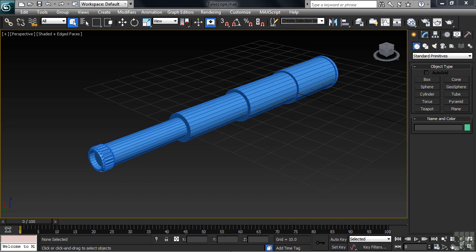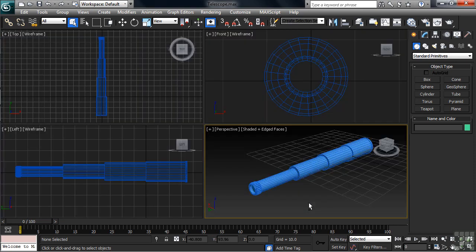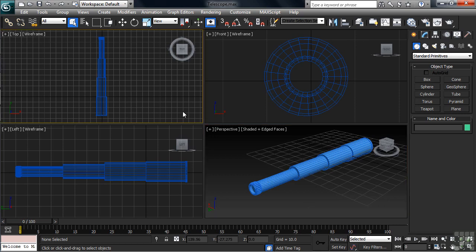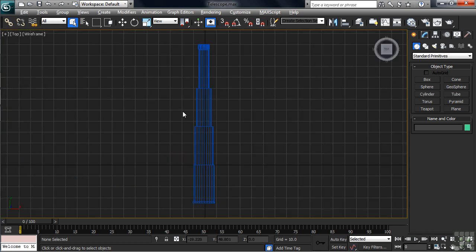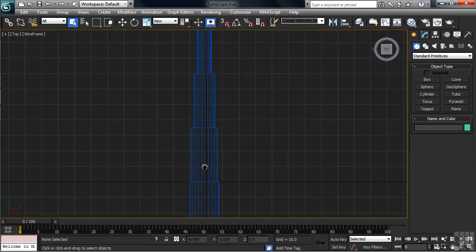Let's go ahead and take things back to 4 views. We can then activate the top view, taking it full screen. For the telescope to be balanced properly, we probably ought to position our mount somewhere in the middle of our second largest telescope section. Roll your wheel and zoom into that area.